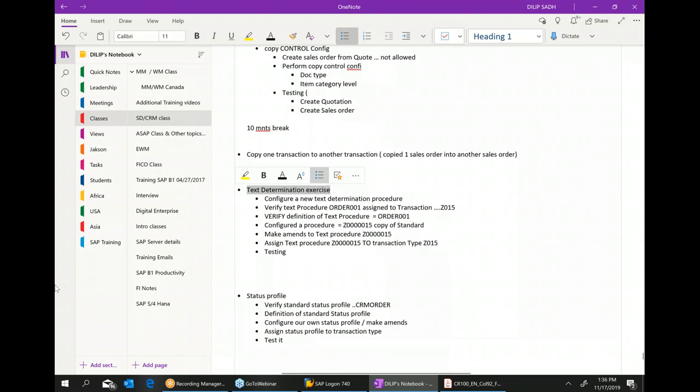Then we did the configuration of text determination. Texts are a comment field or note field. Using text determination, we can create different kinds of text or different kinds of comments in the system, so that is very helpful. So the text determination is helpful from that perspective. And that configuration of text determination is also constant within SD and in CRM.